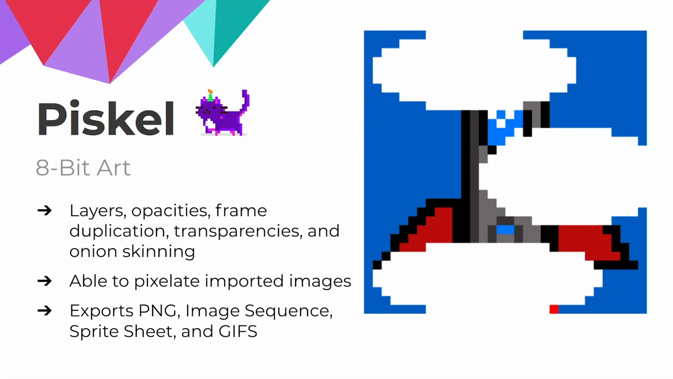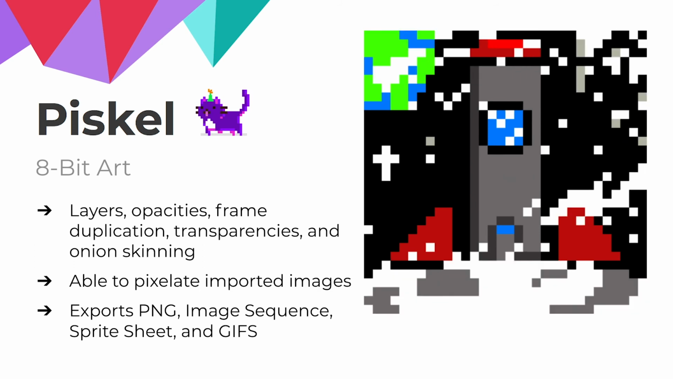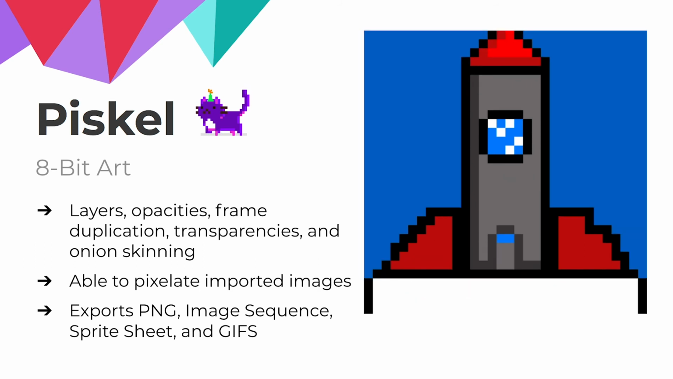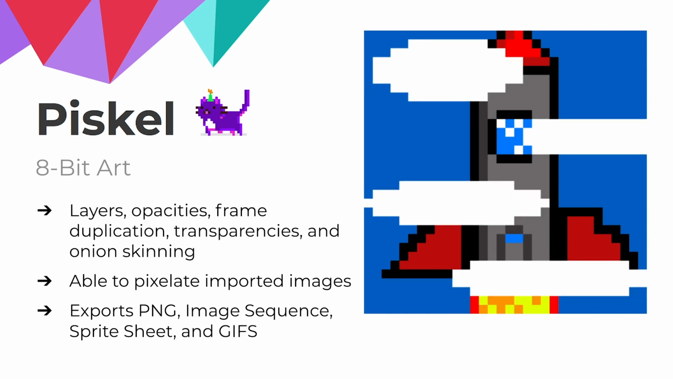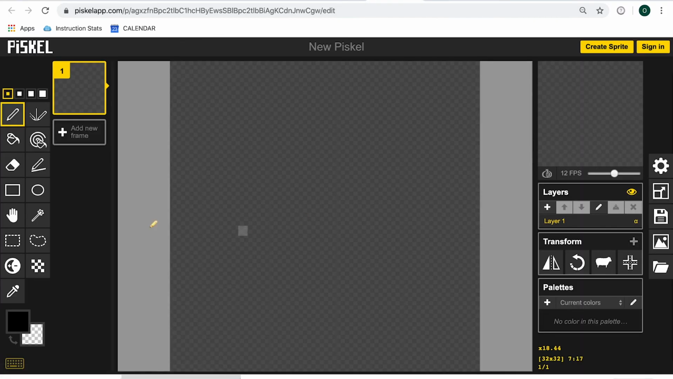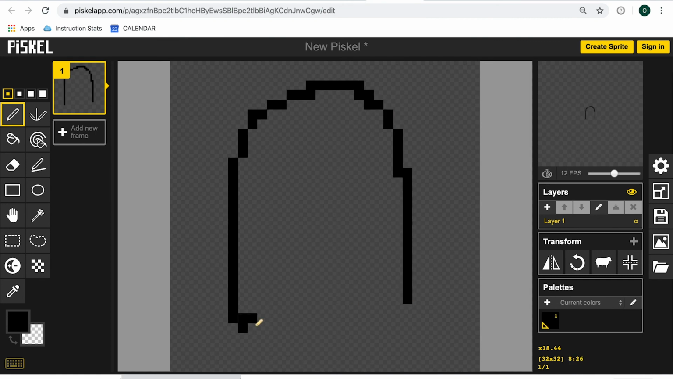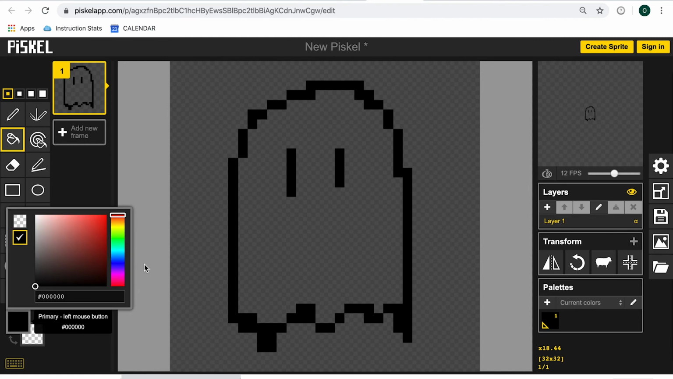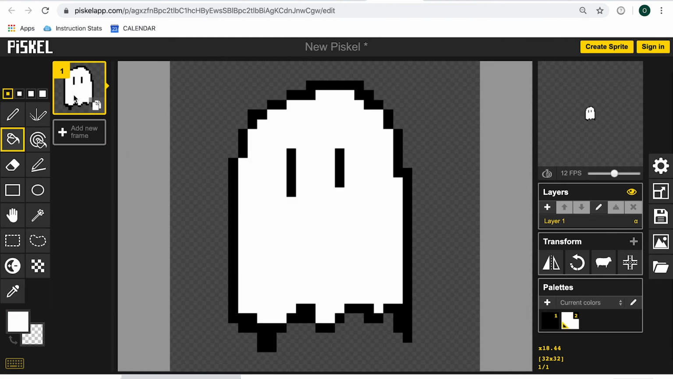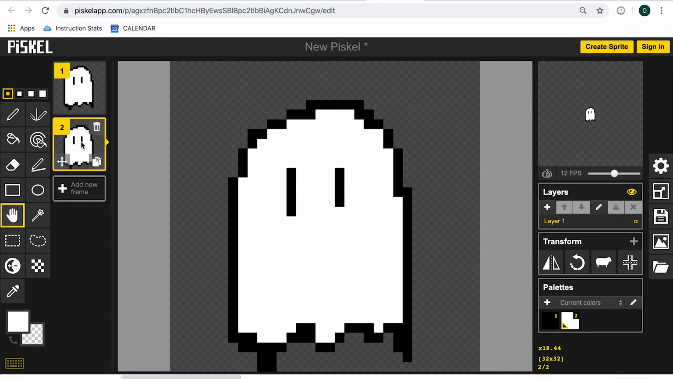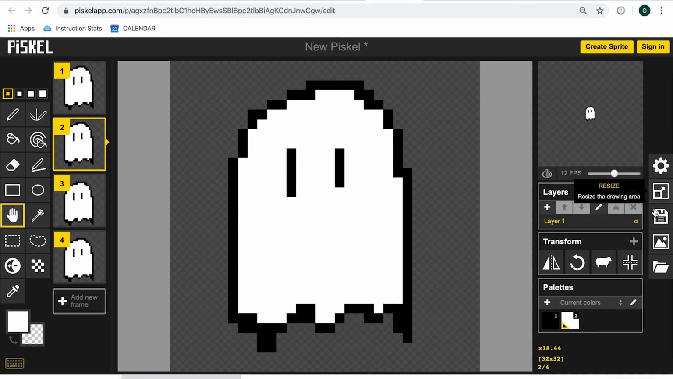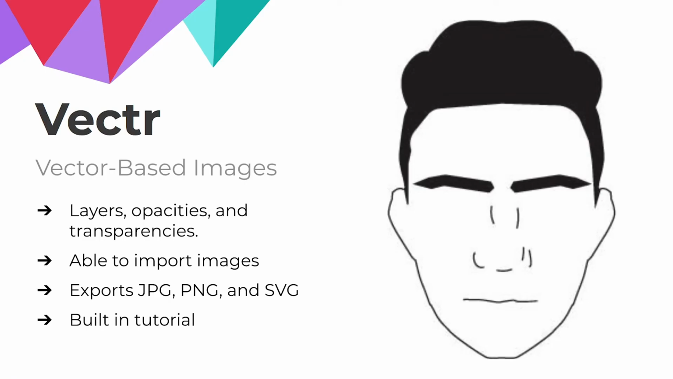Pixel is a free online application for creating pixel art and sprites for video games. Students can draw, shape, and animate art on the pixel level. The program allows the creation of layers, opacities, and onion skinning, as well as the pixelation of imported images. It is also an exceptionally easy way to teach the basics of stop motion and keyframe animation. Images can be exported as PNGs, JPEGs, sprite sheets, or as animated GIFs.